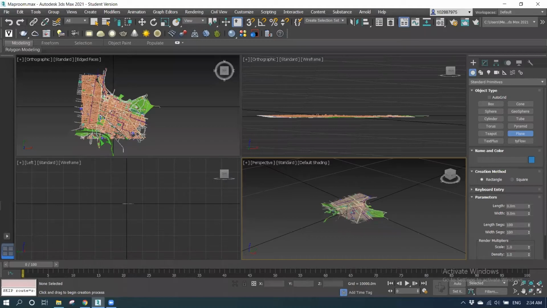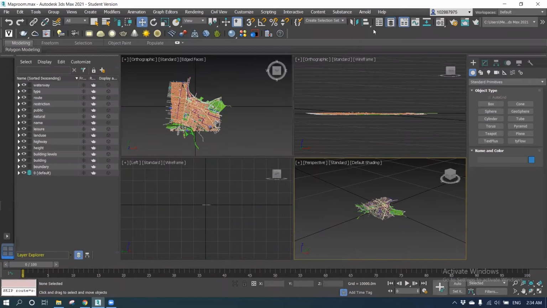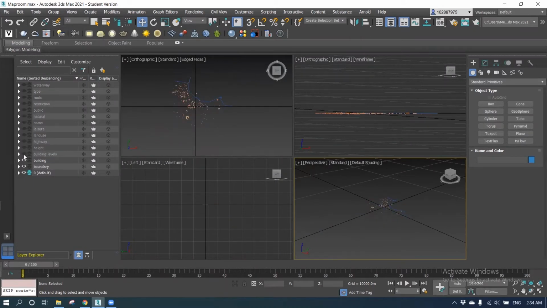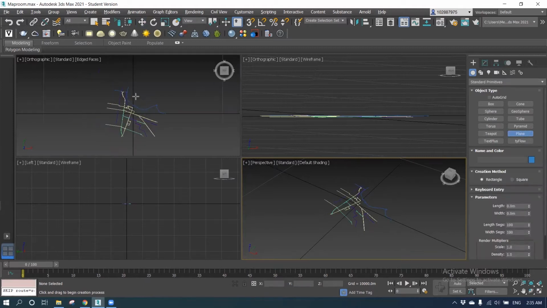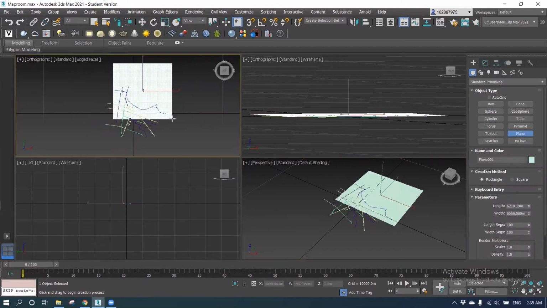Hi, in this video we want to create ocean without any plugins. So first we have the map room city modeling. We turn off all the layers because it would be too heavy if we turn it on. So we just keep the boundary layer, then we draw a plane and we increase the segments to 200 or 300, it depends on the area.